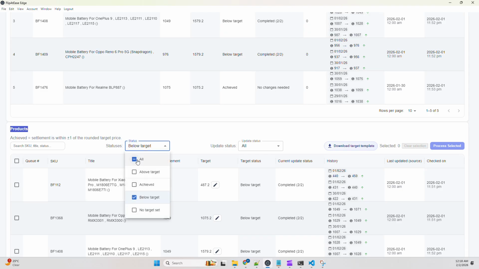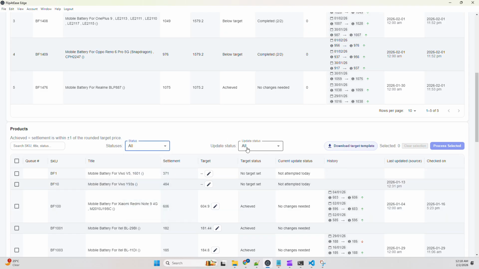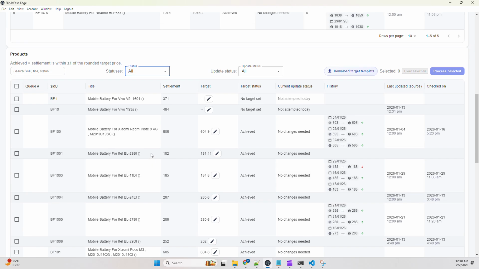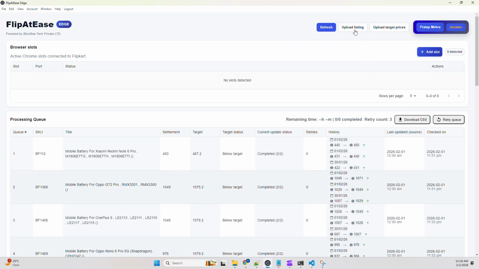After that is done, you'll start seeing a few of the statuses, but not all of them. These statuses are created dynamically as you go ahead. So my statuses say achieved, below target, above target. For this we need a target value. Right now, when you have just uploaded your listing files, you may not have this target file. Either you can edit it with this pencil icon on each product, or you can download the template, edit all the stuff at once, and then re-upload the template over here at upload target price.